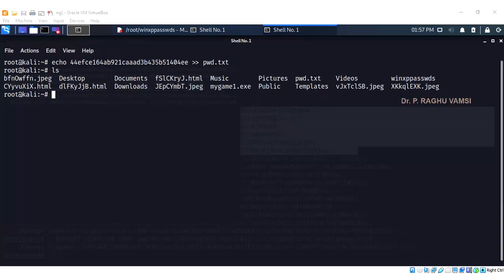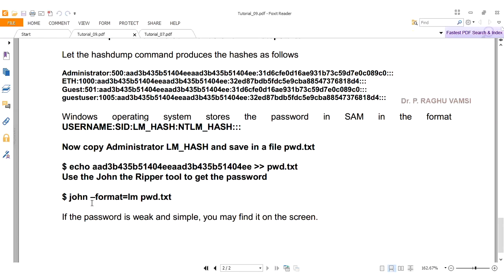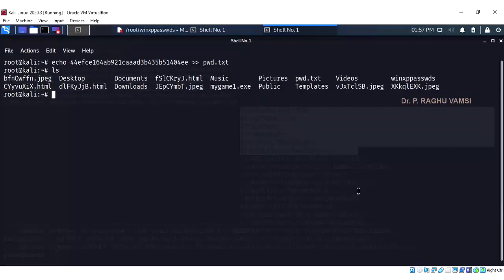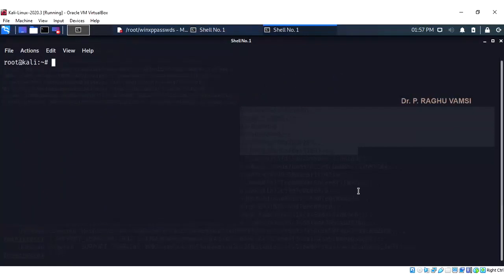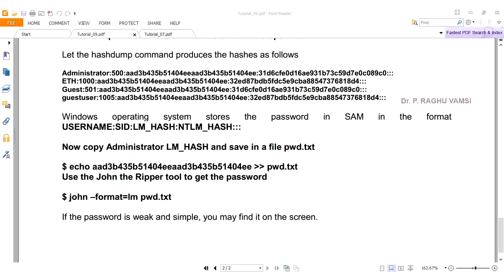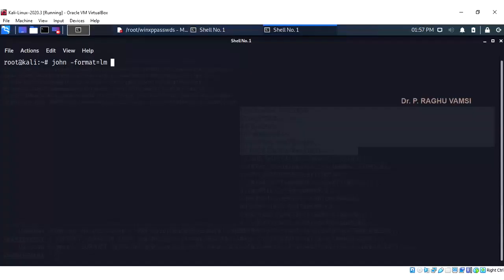Now you use the John the Ripper command. john --format=LM, because this is an NTLM hash, and we have already saved the hash in a file called pwd.txt.